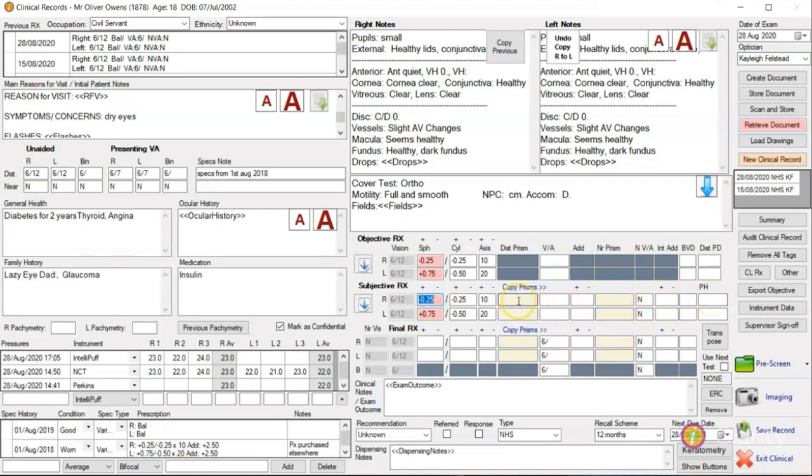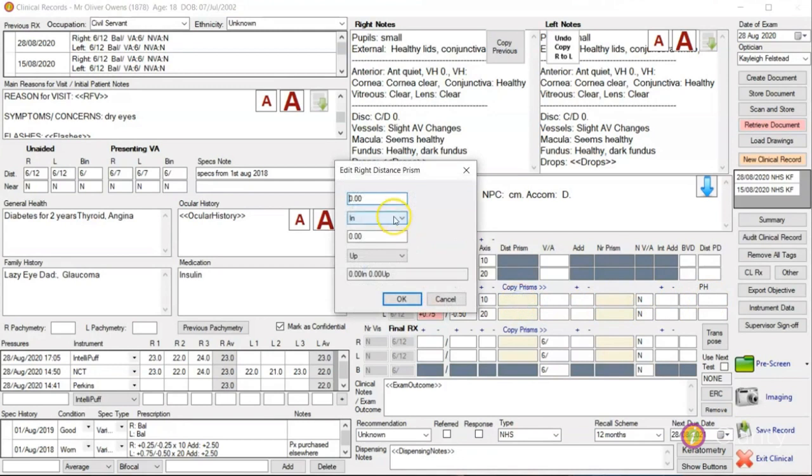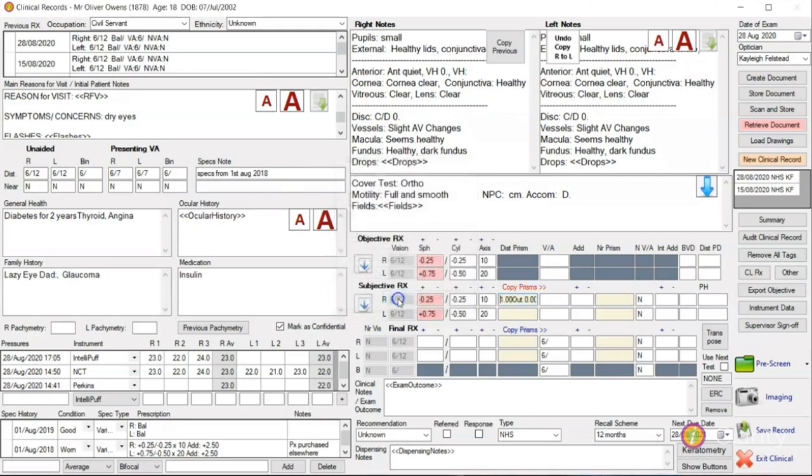To enter prisms, click in the relevant field and you will be presented with this box. Enter the appropriate values and select the direction of the prism from the drop-down lists. Once you have entered the details of the distance prism, this can be copied to the near prism field by clicking the Copy Prism button. This can then be edited if required.